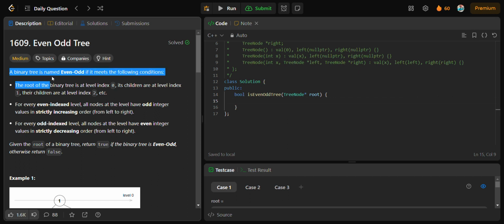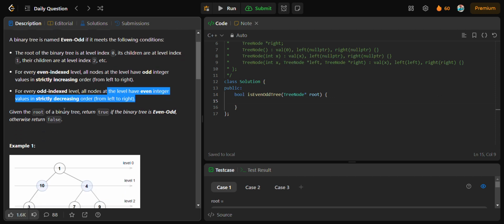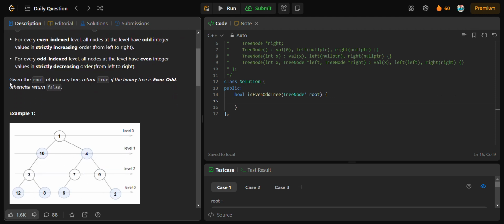A binary tree is named even odd if it meets the following conditions. The root of the binary tree is at level index 0 and its children are at level index 1. Their children are at level index 2. For every even indexed level, all nodes at the level have odd integer values in strictly increasing order from left to right. And for every odd indexed level, all nodes at the level have even integer values in strictly decreasing order from left to right.